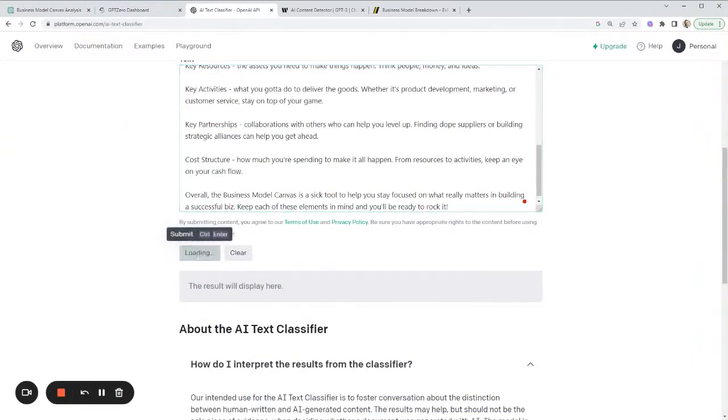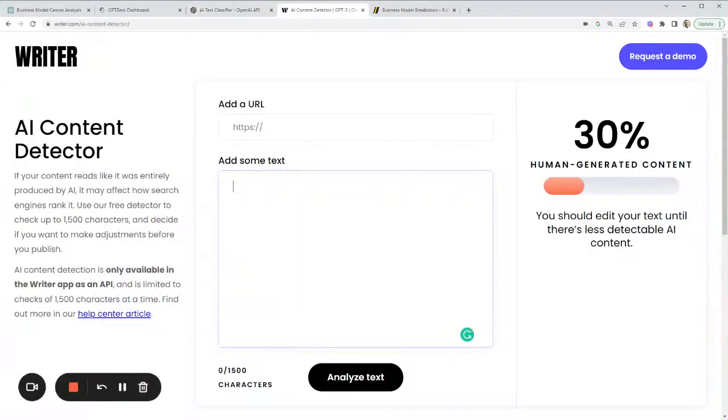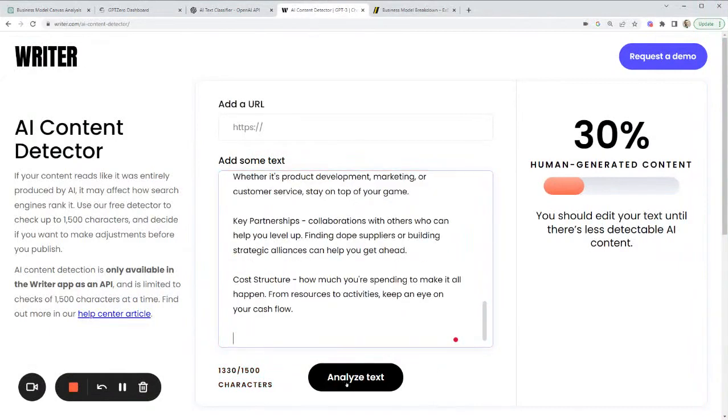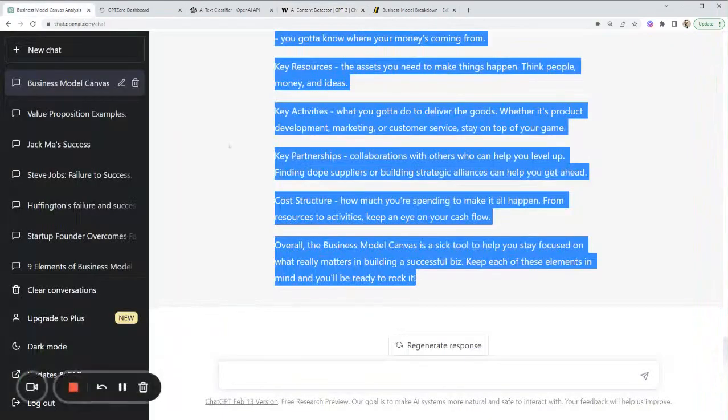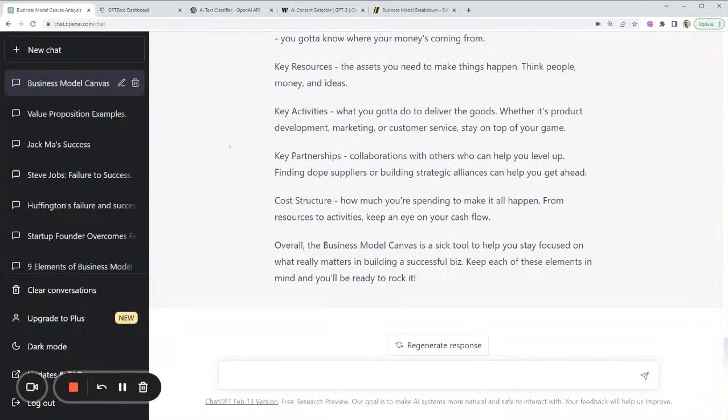Okay, I'll paste this in and submit. Even the tool from the people who wrote ChatGPT says this text is unlikely to be AI generated. And if I paste in the same thing here and analyze the text, it says 100% human generated content. So these tools may be useful, but it's basically an arms race. We can detect some level of AI, but you can actually use the AI to defeat the AI detection.